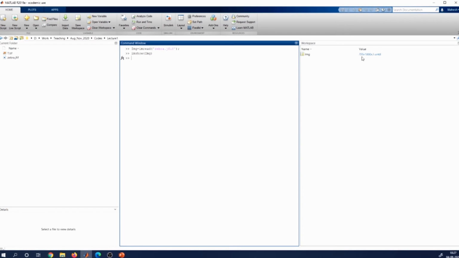You can see the size here: the entire image is divided into 705 rows and 1000 columns, and 3 is something which we never touched upon so far. It is the RGB component. So this is an RGB image, not a grayscale image, and the intensity is divided into 256 levels because it's unsigned 8. So each of the colors, red, green, and blue, is divided into 256 intensity levels, and the number of pixels is given by this.